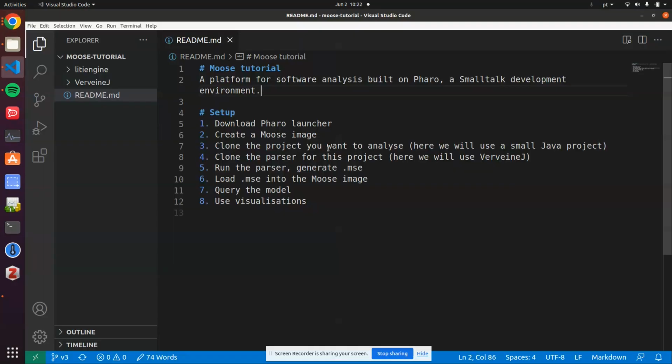I prepared a list of steps to teach you how to set up your environment to start working with these tools, and then I'll show you a small example of software analysis that we will do with a small Java project. And then we're gonna parse it and load the model into Moose, query the model, and use some visualizations that can be useful for you to understand the system that you are analyzing. And I will explain how to generate these visualizations and what they mean.